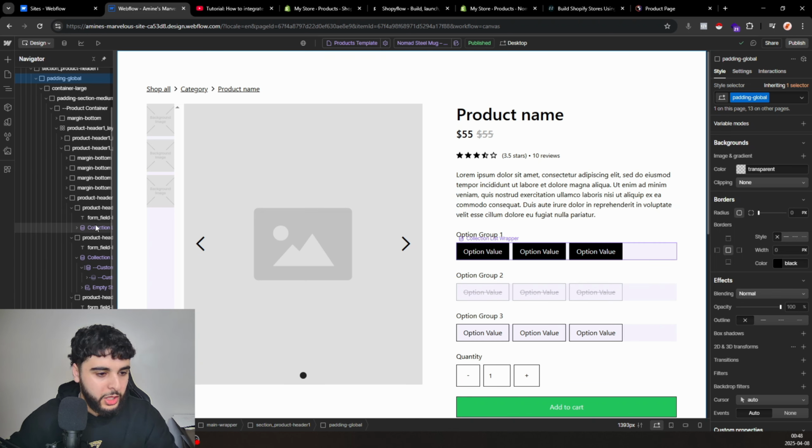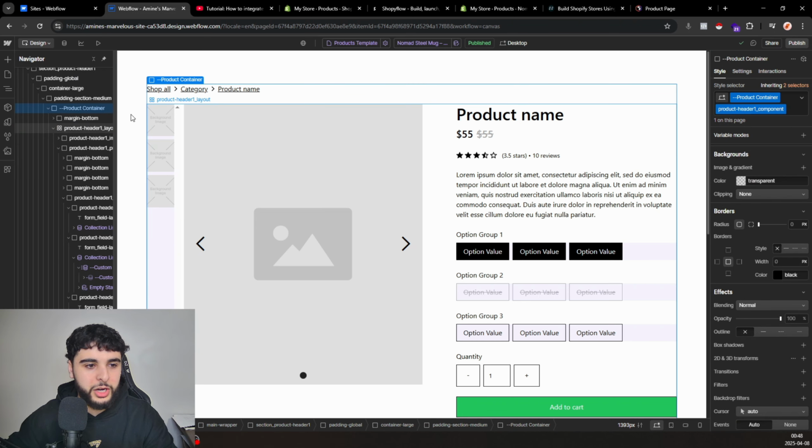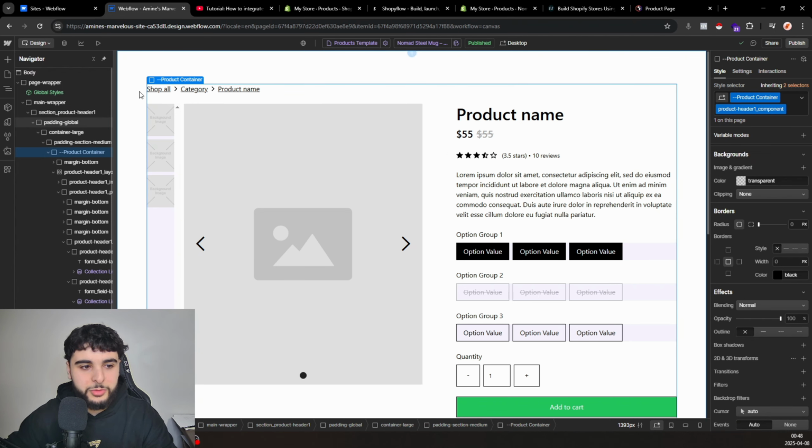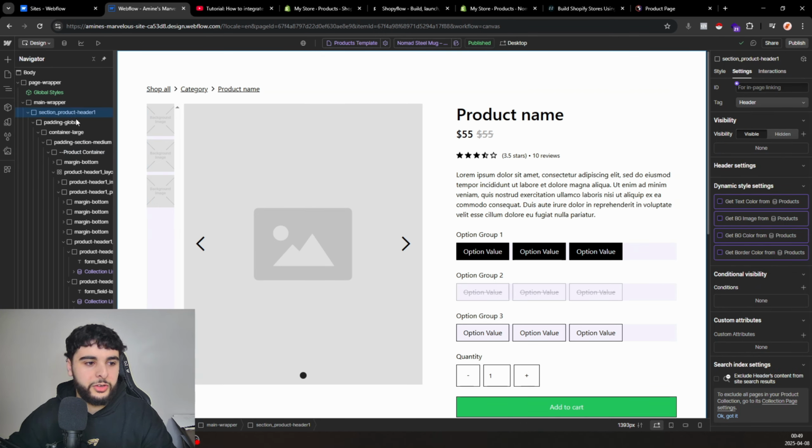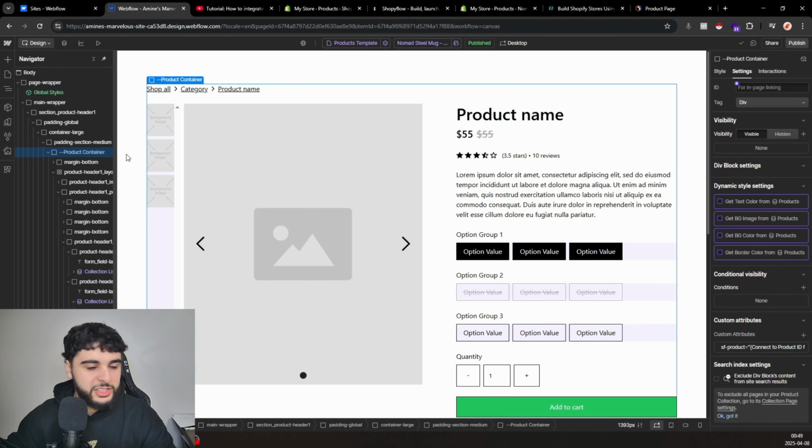Okay, the first thing you want to do, you're going to have the product container. Every time you see a double dash, it's usually because there's something you have to do in the settings, and you're going to see what I mean by that. Other than that, all the structure here is the client-first structure. Let's start with the setup.